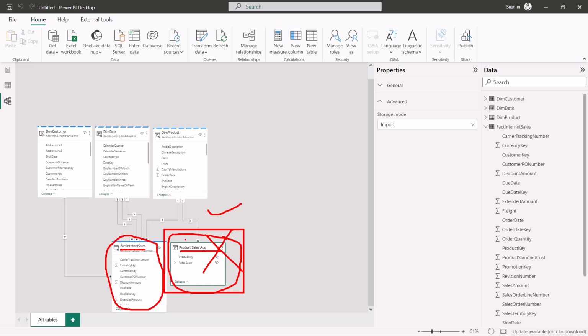Just remember that this table has to be in the import mode. This table, the fact table, has to be in the direct query mode. And the recommendation is that you should have the dimensions in the composite model set to the dual storage mode.